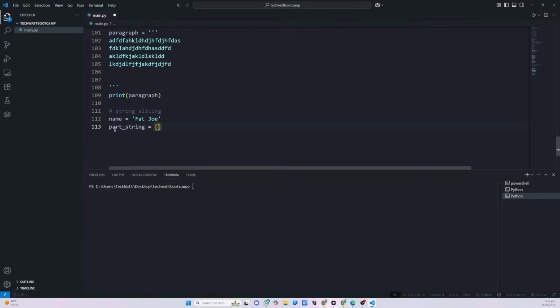So part_string is equal to, you bring this bracket, what are you going to slice? We want to slice from name, so we put name in front, and in this bracket we can now show what you want to get. So you can put from 0 here, that means you want to get from 0, and then you put a colon to where you want it to end. So let's say if I want from 0 to 3, then I can put 0 to 3, or from 0 to 4, anyhow I want it.